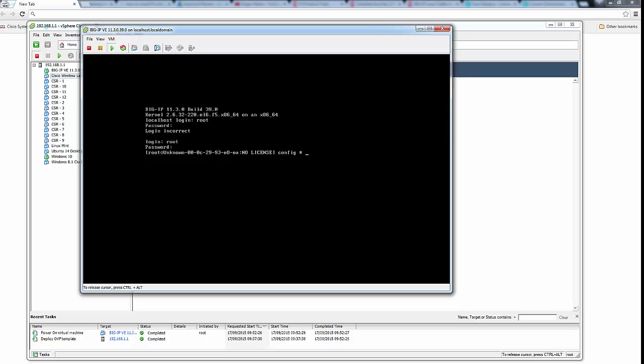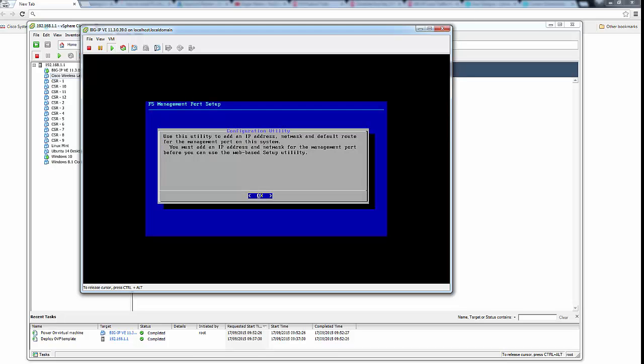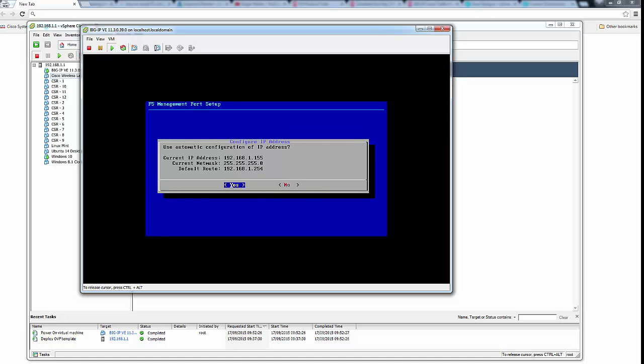So the one command we're going to type now, just to see what address has been given to the management interface, is config. This will open up the management port setup configuration utility, and if I hit OK, we can see here that I've been assigned the address 192.168.1.155. That's just come straight off my router. If you don't have DHCP, you'll have to set this here. But for this purpose, we're going to take this address and put that into a browser and be able to connect to the front end of the virtual appliance.